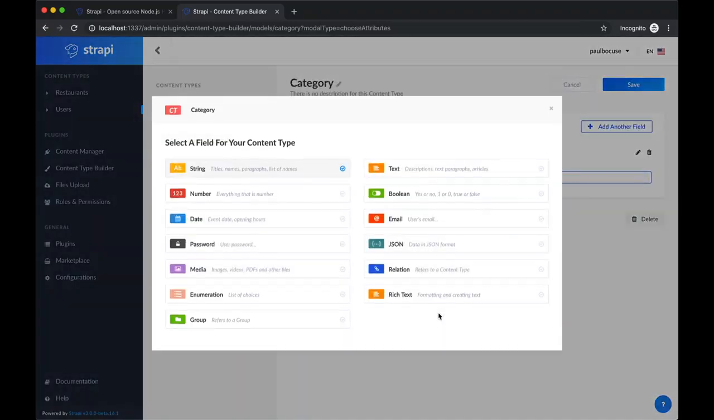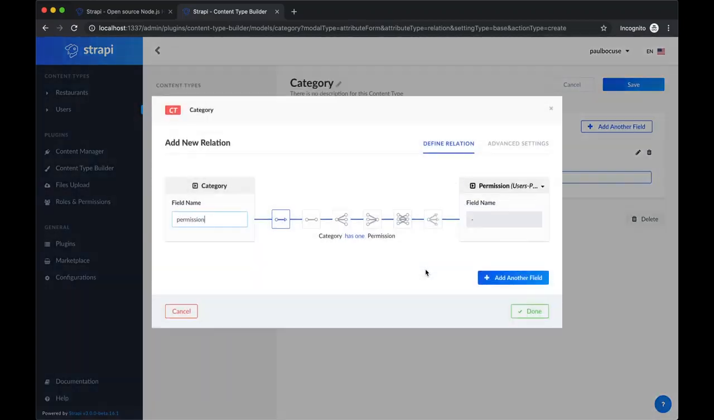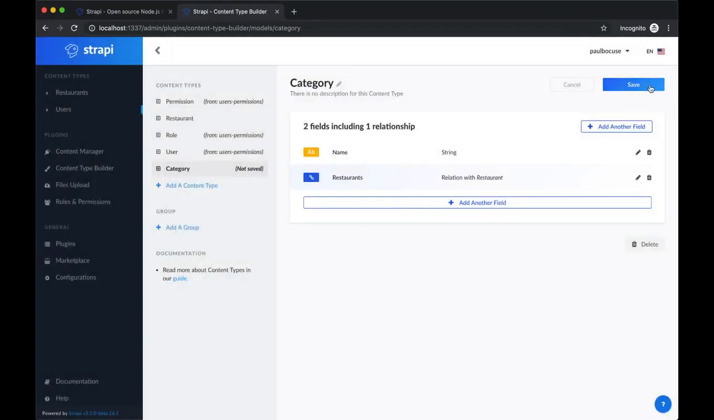This is a special kind of field called a relational field. So let's click on that. And in here, we can go down and click on restaurant because that's where the relation is going to happen between categories and restaurants. And in this case, categories can and do belong to many restaurants, and restaurants can and do have many categories. And with this, we're good to go. So let's go ahead and go done and then save this content type.